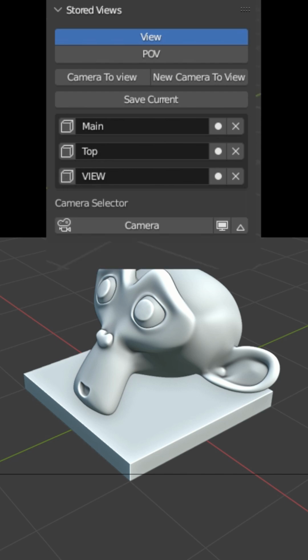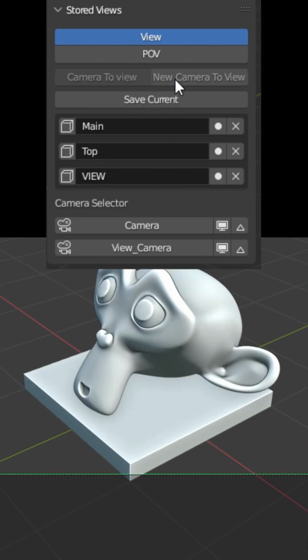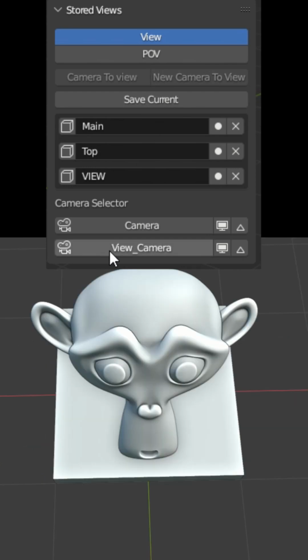If you like to create a camera from any saved view, click the new camera to view. To save any changes in an existing view, make sure to click the dot, and to remove, click the cross.